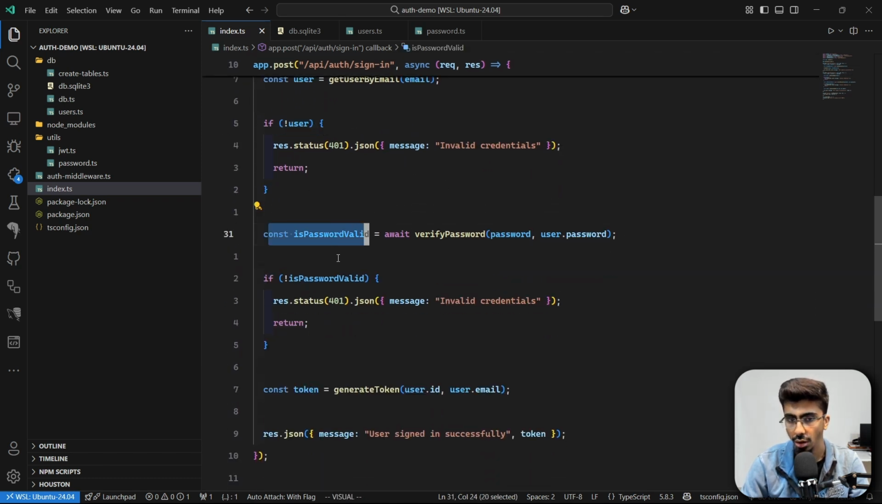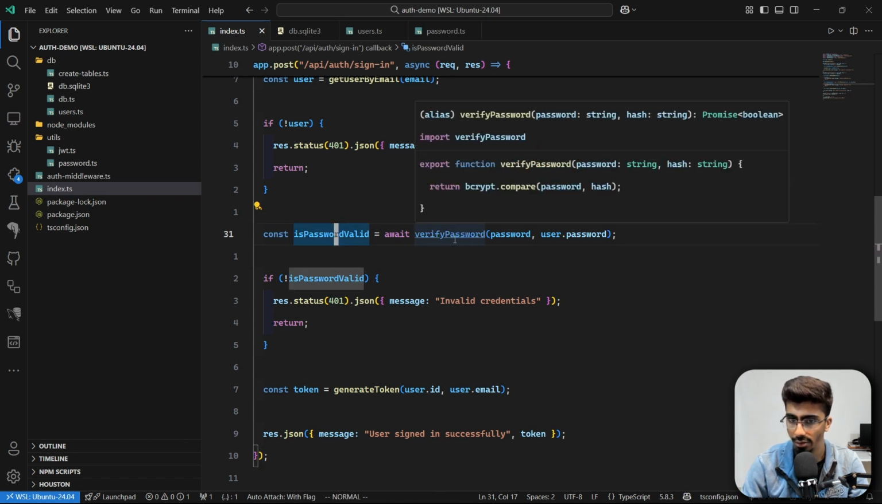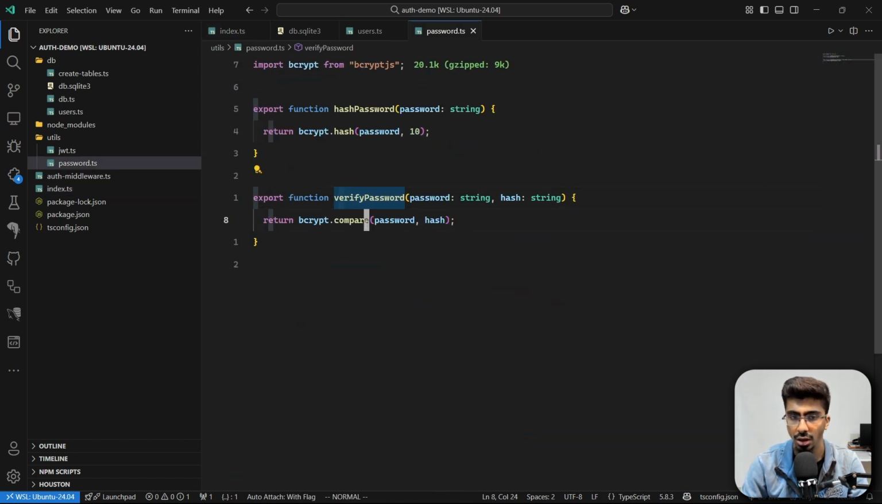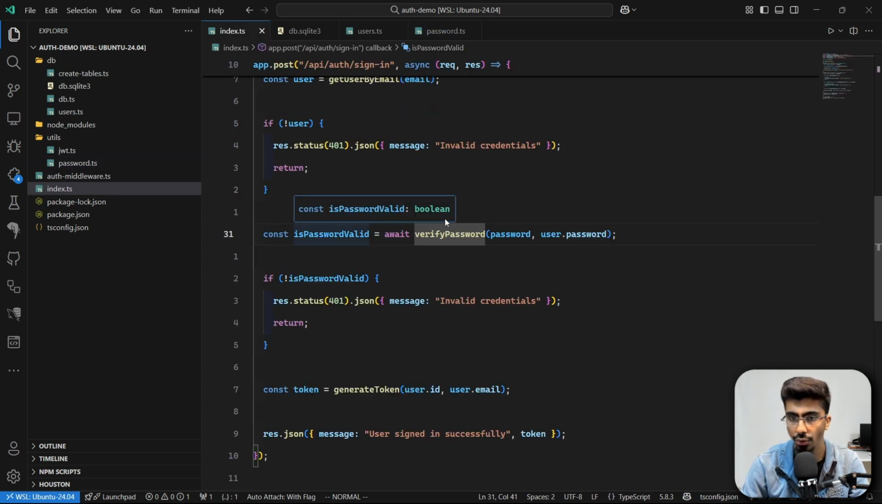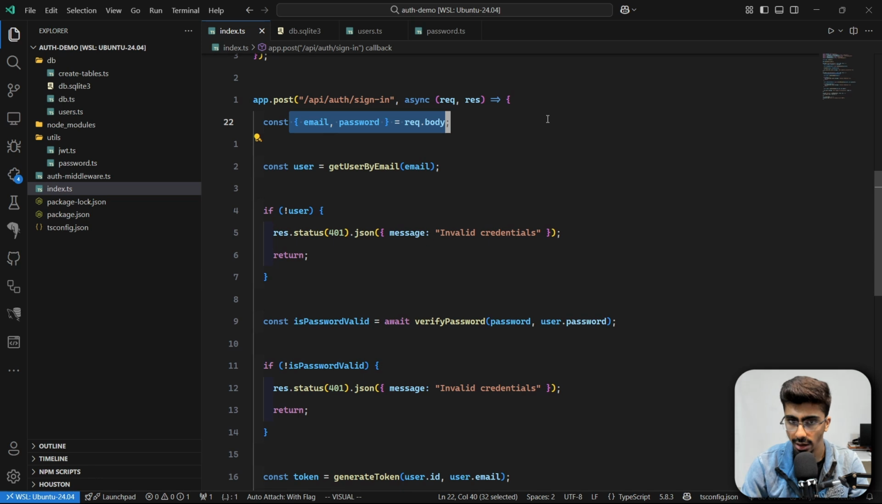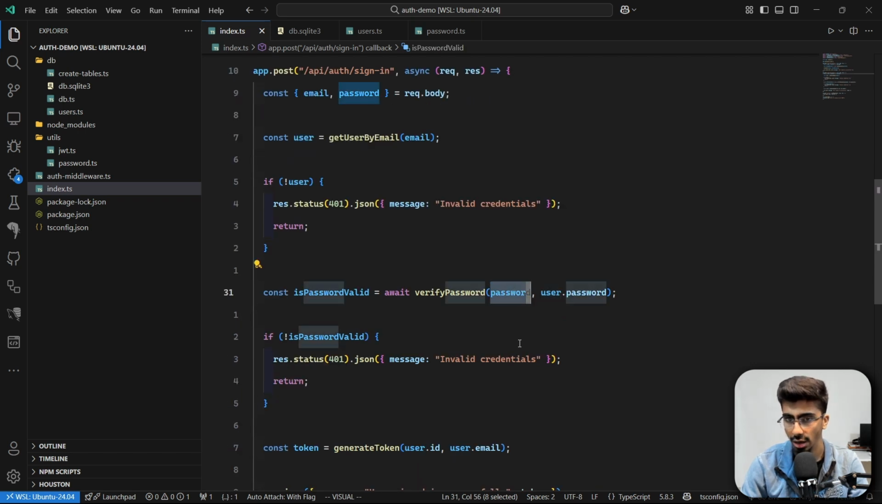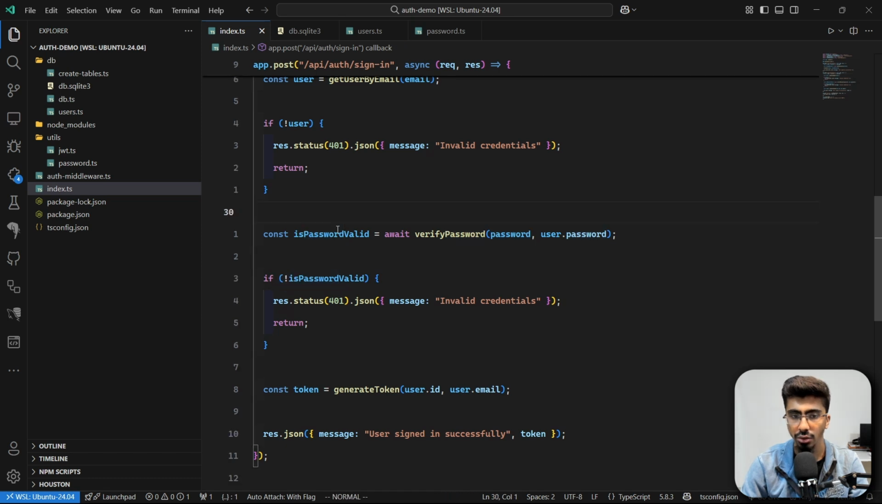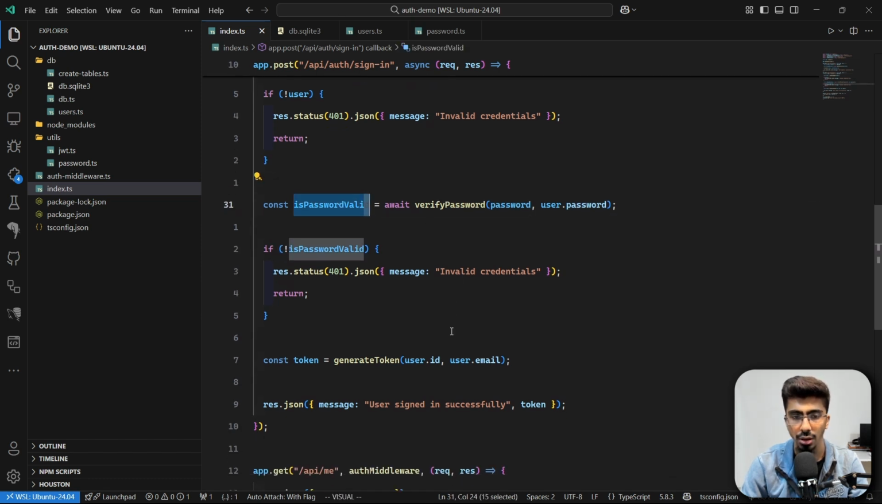So now we have the user, we check if the password is valid with the verify password function. So we go in here, and it uses the compare method from bcrypt. Again, it takes the password, takes the hash, and it compares them, and it returns to us true or false. So this is a boolean, either true or false. This password is what the user gave us, and this password comes from this user. Okay, so this is our database user, and this is what the user gave us. So now this is the hash, and this is the plain text password. So now if this variable is password valid is false, then we return again invalid credentials, the same as this.